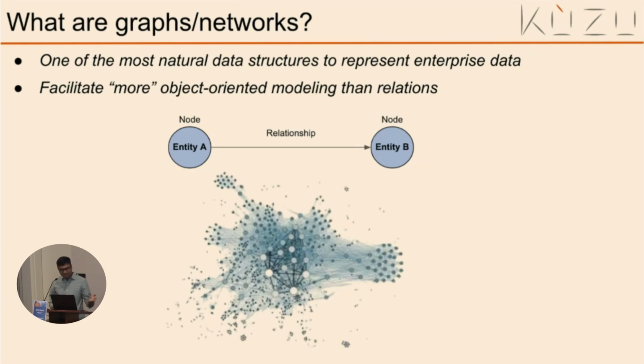I know a lot of people may be familiar with graphs, and sometimes they're called networks in the literature. But graphs are among the most natural data structures to represent enterprise data. And the main reason for that is they facilitate an object-oriented modeling approach. And if you're used to relational databases and relational data modeling, graphs go one level beyond that. They are even more object-oriented.